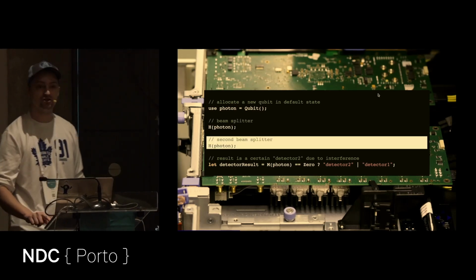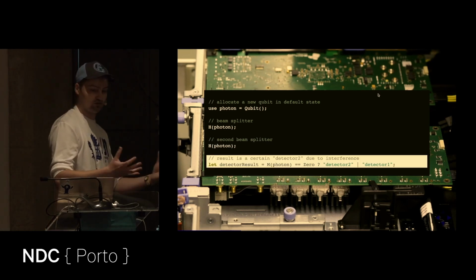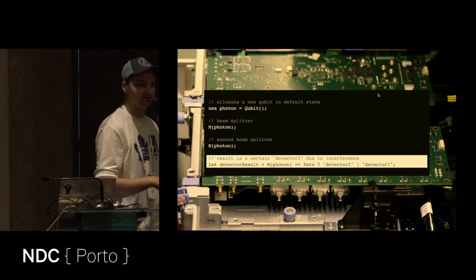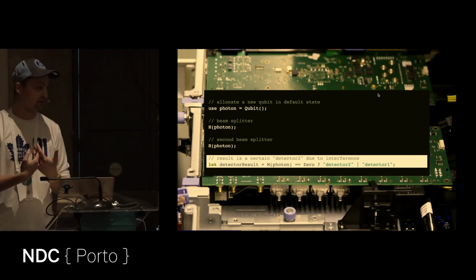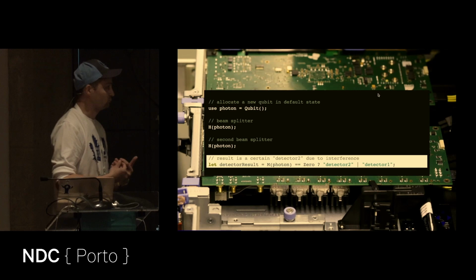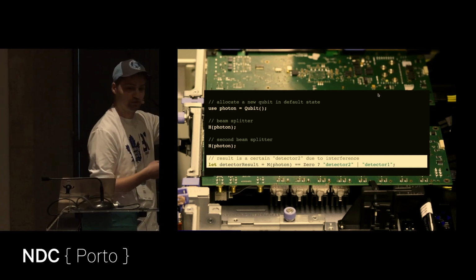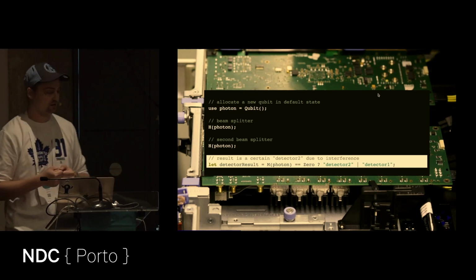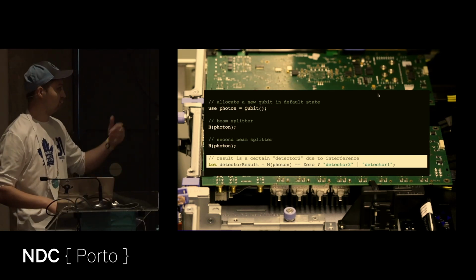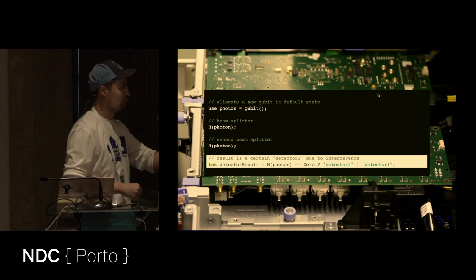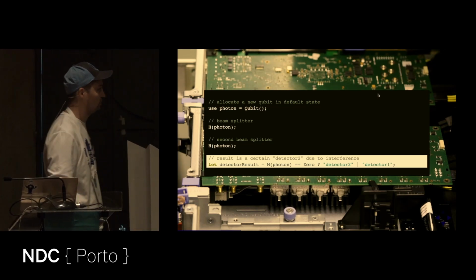And then we need to model the detectors somehow. And the way we can model the detectors is to perform a measurement. As I said earlier, the only way we can extract information out of a qubit is to perform a measurement. So we would measure the photon. M is a built-in operation for measurement in Q#. And the measurement can only produce a 0 or a 1, which we can then, I mean, this is our program, so we are free to map it to detector 2 or detector 1.